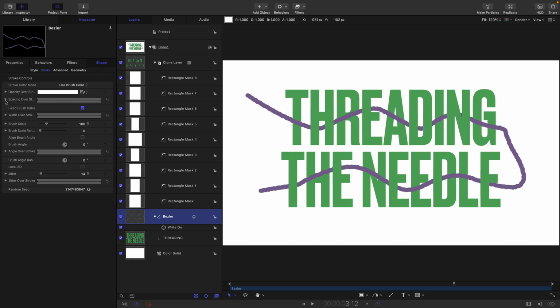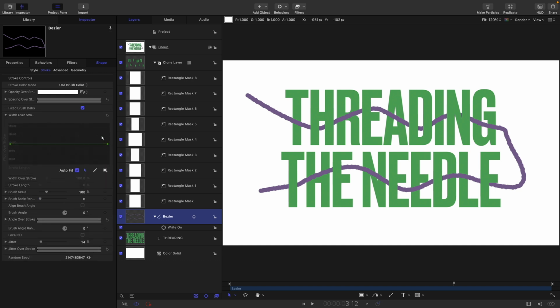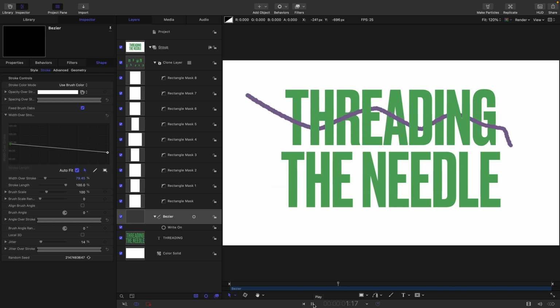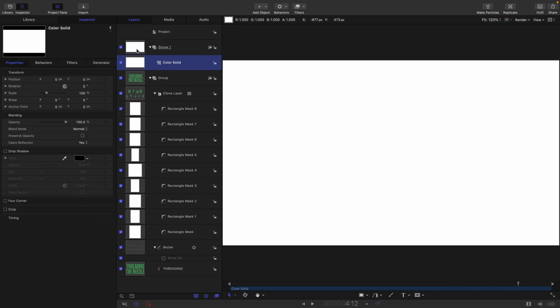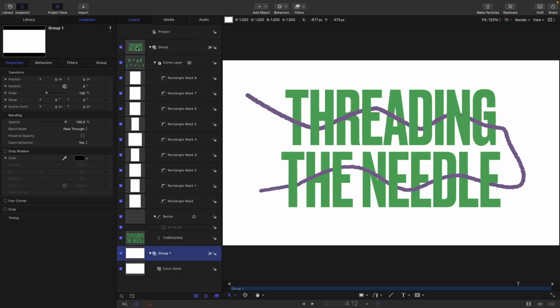We could maybe come to width over stroke, select that one there and reduce it a bit so the thread is a little bit finer at its leading edge. And then we get this. Super easy to do. Finally, let's drag the color solid out into a new group and put this new group at the back.